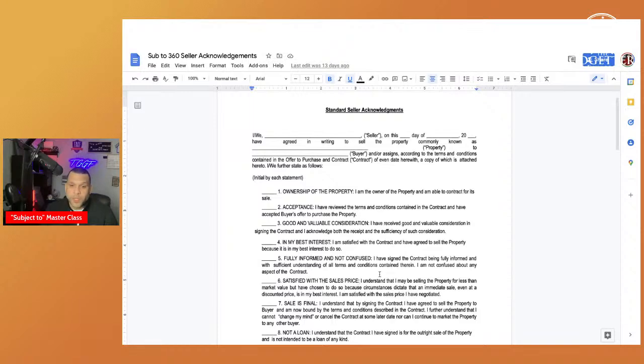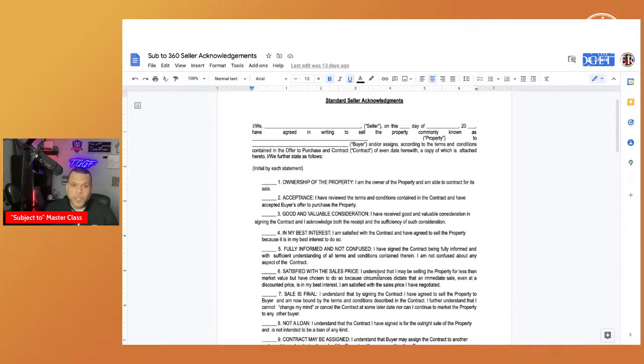Satisfied with the sales price. They are satisfied with the price that they got. And if it's less than market value, well, there are some reasons behind that. And there they are. The sale is final. We don't play that back and forth game, guys. This is real estate, okay? Houses are huge, important. We do not play no games, none. So the sale is final.